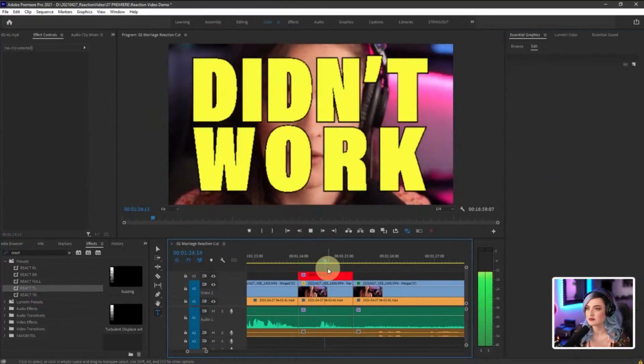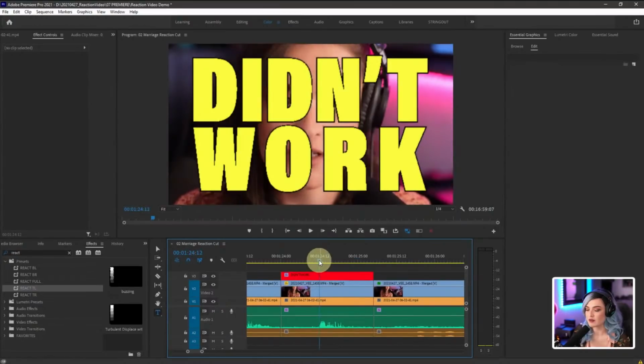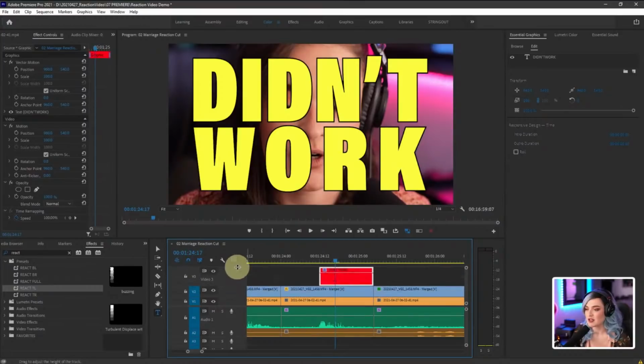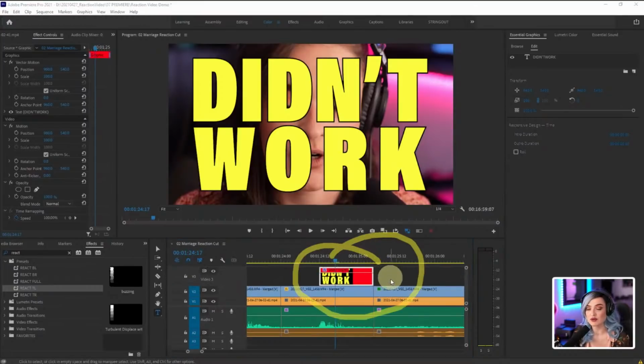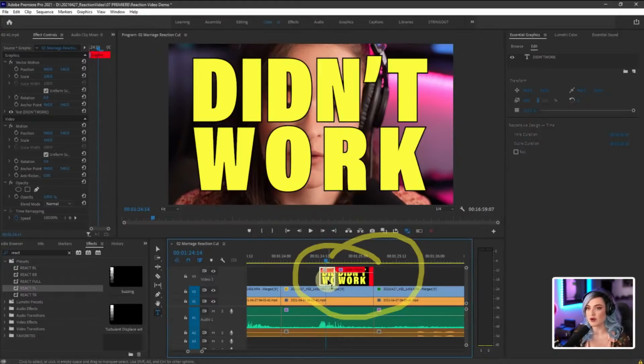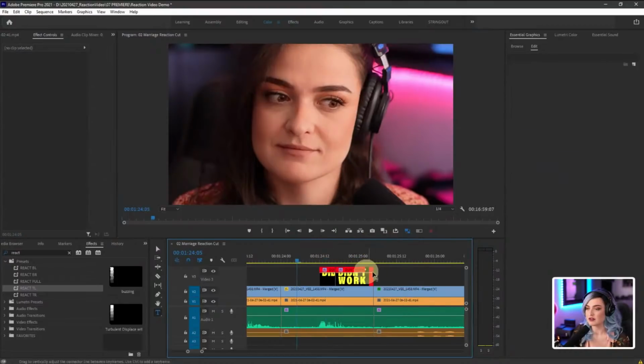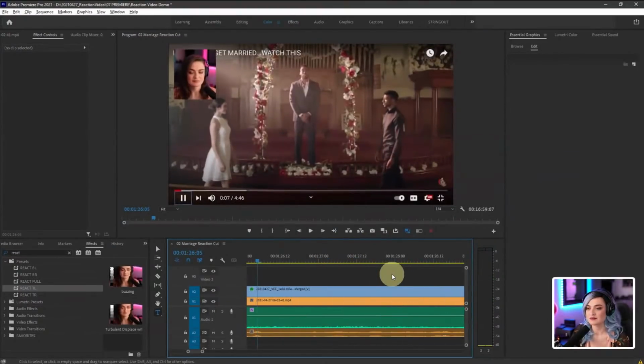So, "didn't work." I'm going to start the actual lettering right when I say the word "didn't work." And then the "work" is going to be a separate one. So I'm going to insert a cut so that I split this graphic into two, essentially. So I'm going to just select it, do Command K. And then the first one, if I delete the word work, the "didn't" stays there. So it looks like "didn't work." And predict. There we go.